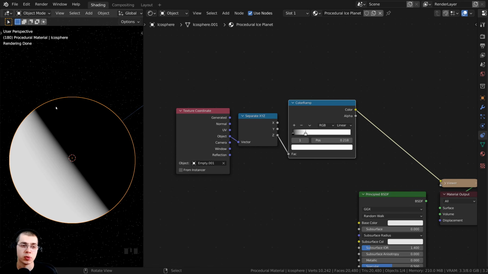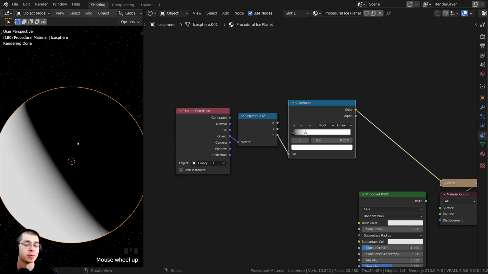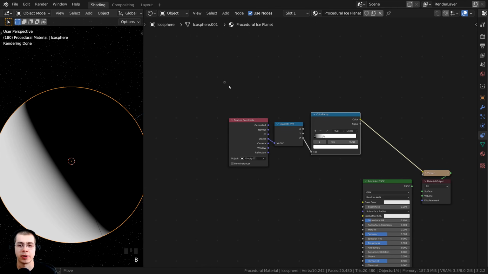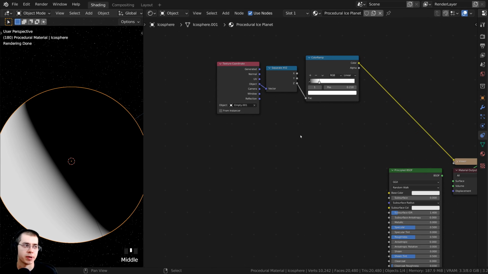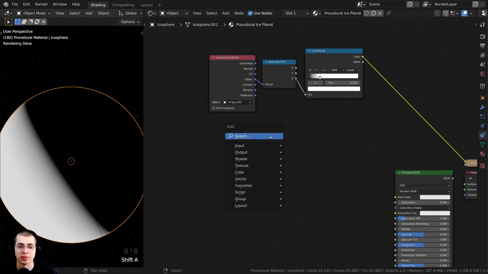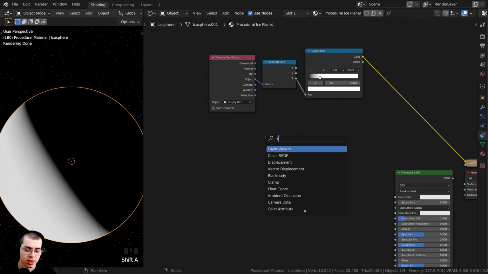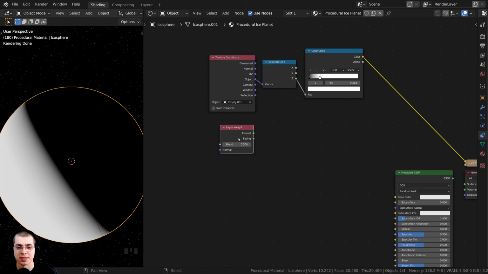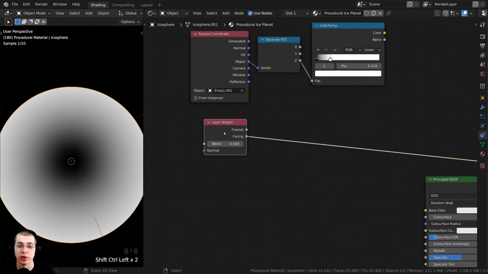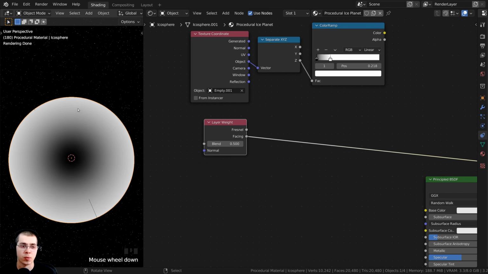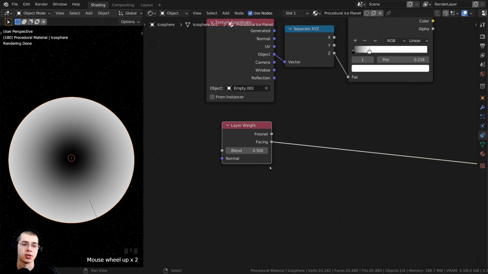Now I want to be able to mostly see the atmosphere on the edges of the planet, but then in the center I want it to be more subtle. So I'm going to press B for the box select and just box select these nodes and bring them up. So I have a bit more space here. So I'm now going to press Shift A, then I'm going to go here to the search, and I'm going to search for the layer weight node. Let's add that in and stick it here. So if I Control Shift and select it twice, we can preview the facing, and you can see that with the facing, it's going to be lighter on the edges, but then in the center, it's going to be darker.